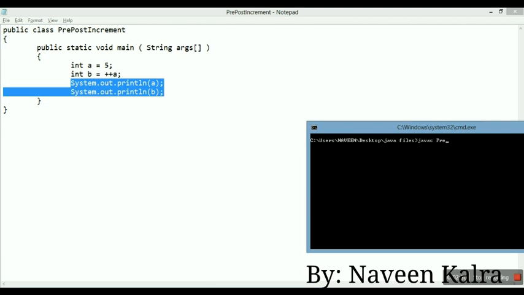PrePostIncrement.java. There are no errors in this file, and then run PrePostIncrement. See, 6 is the answer.